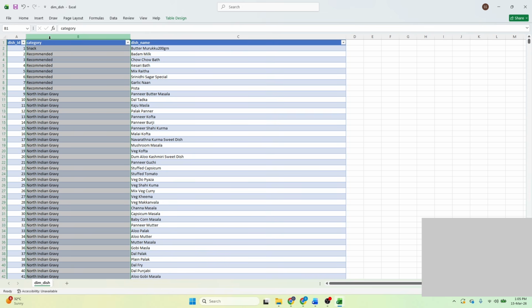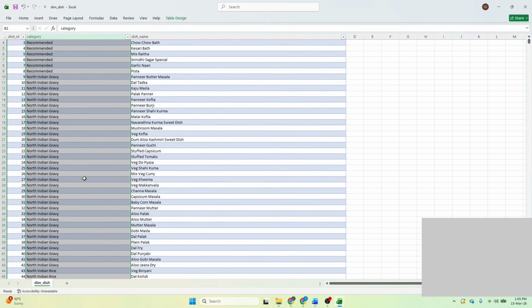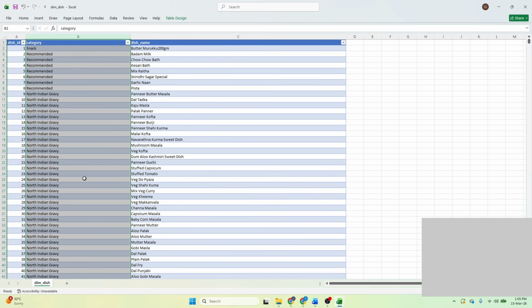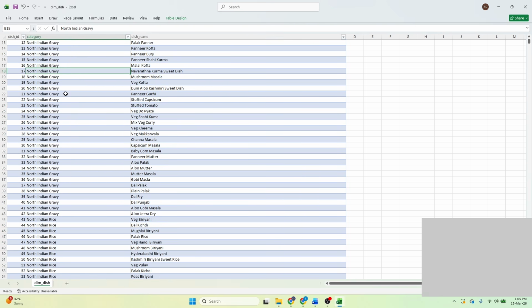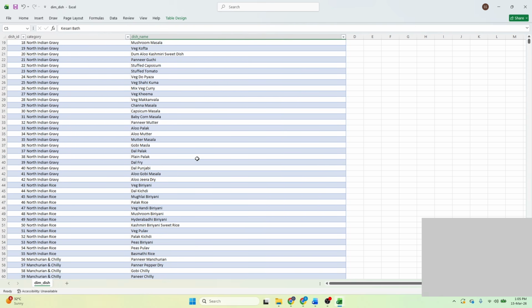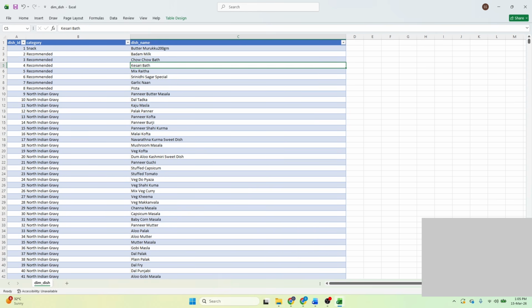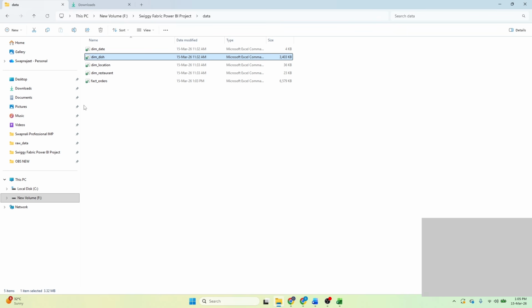So this will also hold which category of food has been ordered, right? From Swiggy data, what is the category of the food ordered, and we can see here there are different dish names, right? Here you can see kesar bhat, or mixed rice and everything, right? So these are the foods which have been ordered over here.